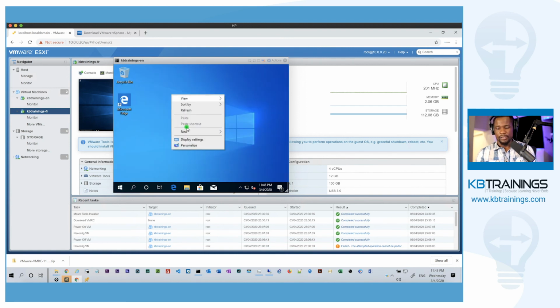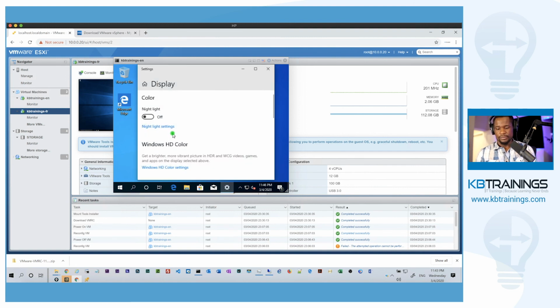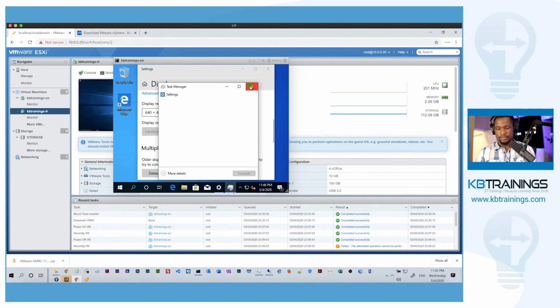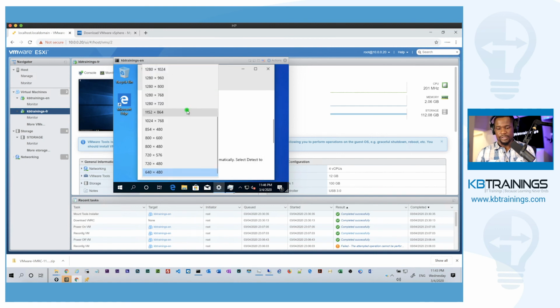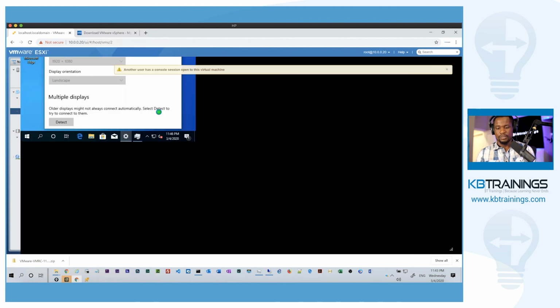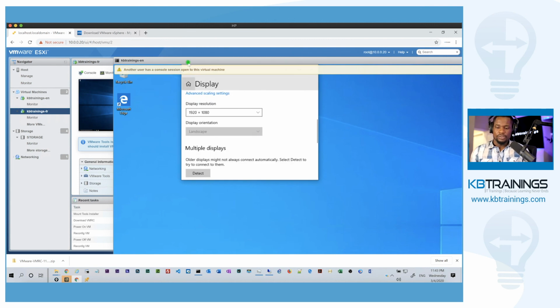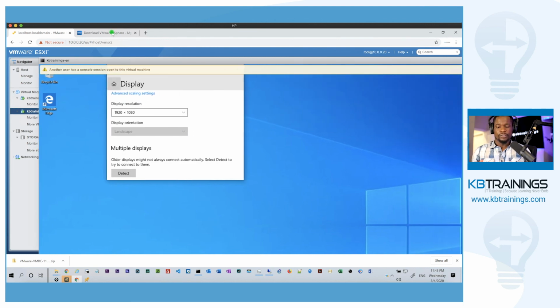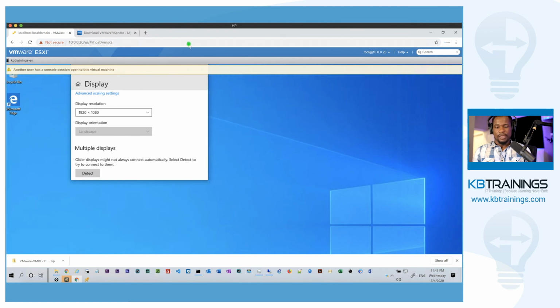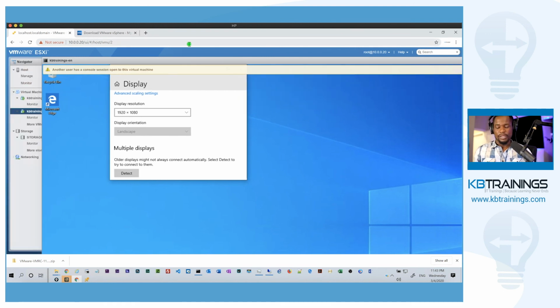I can come here and increase the resolution of the screen. Let me bring it to the regular 1920 by 1080. Yep, that's good. All right, that's it. So once you install the tools, or if you install them upfront, I don't know what I'm saying. Okay, so that was it. We did the RDP, we pinged, and everything seems to be working normally.